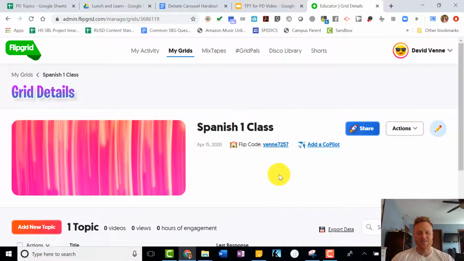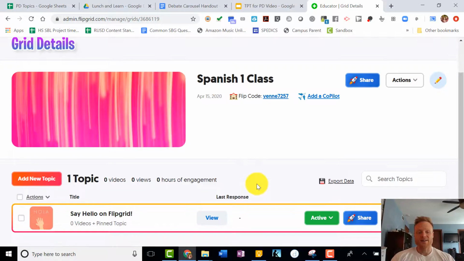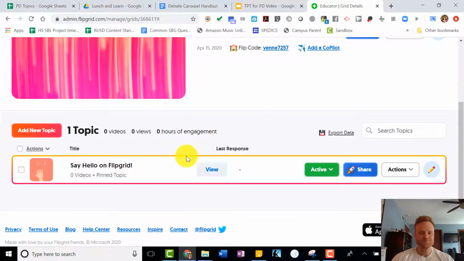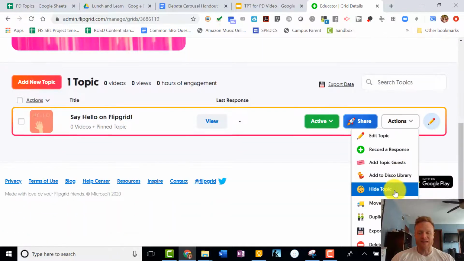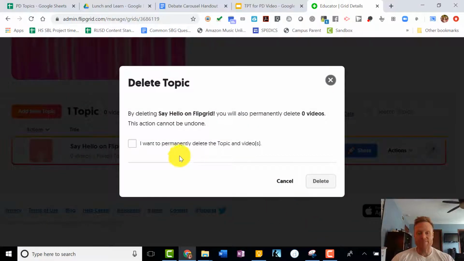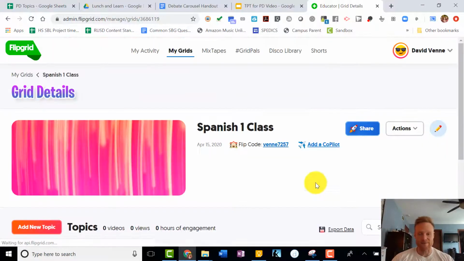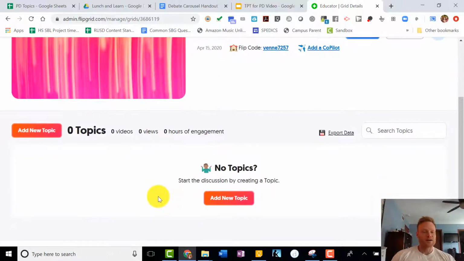There's a ton of different things you can do to change the components on this grid. You can change the images and all sorts of stuff, but we're going to keep things really simple. On your grid, these are where you can basically make new topics. Every new grid that you create has a Say Hello on FlipGrid topic. I usually delete that topic just so that it's not there because I don't want it. So I'm going to delete the topic, and it says it'll be permanently gone. Yeah, that's fine.